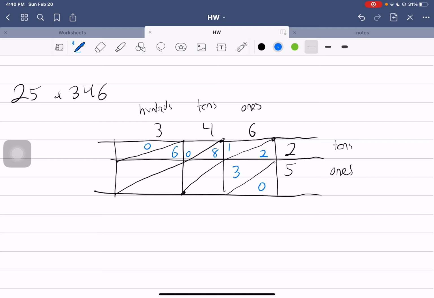And then continuing down, 5 times 4 is 20, so 0 and 2. And 5 times 3 is 15, so it's 5 and 1. So now in this non-standard method, we're going to add in diagonals like so. And whenever we add so much that it goes to the next place value, you need to carry that one over into the next set of diagonal, which we'll see in a bit. So now we're just going to write down our sums like this.